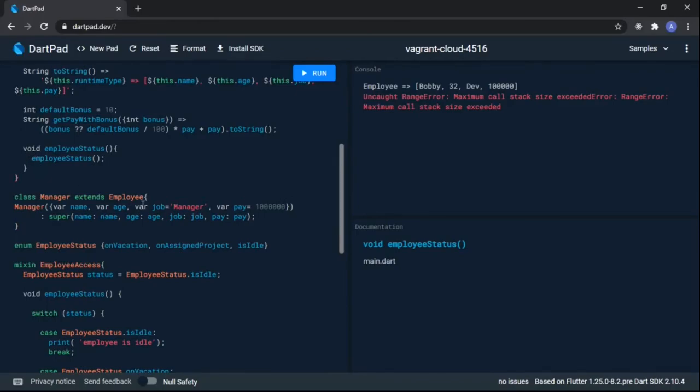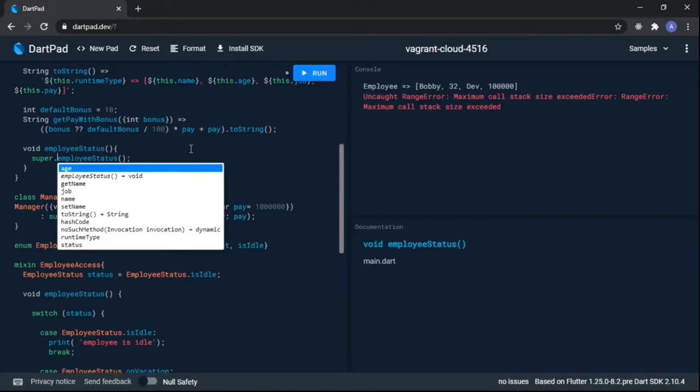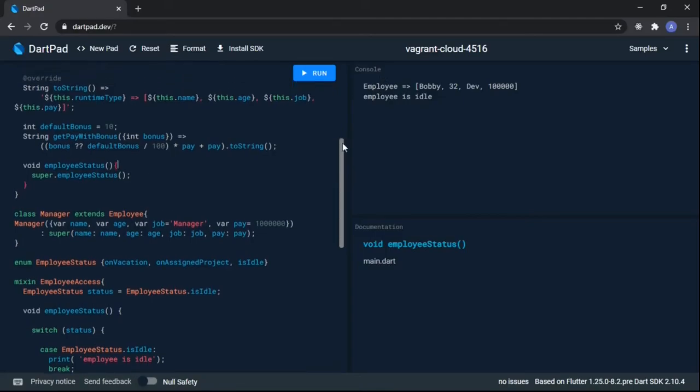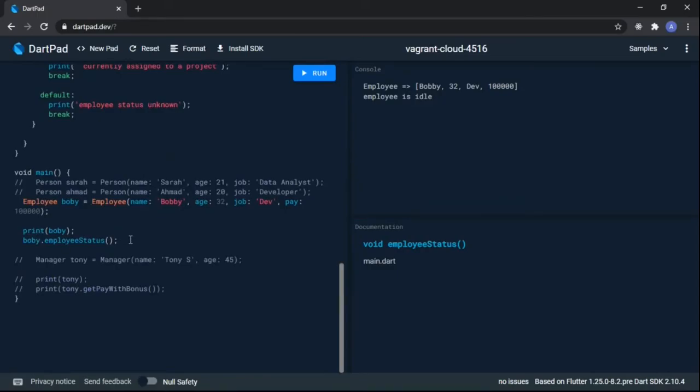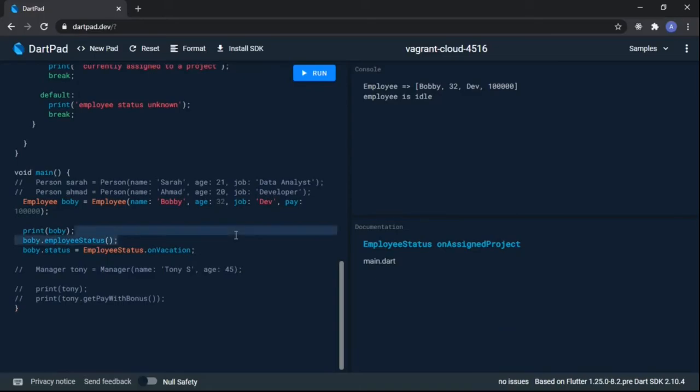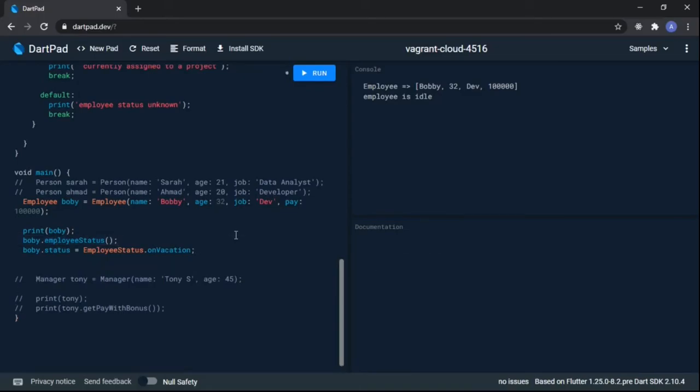So I can do super. Let's try super and run, and we see employee is idle. So it's working, right? Employee is idle. And a simple thing, we can say Bobby dot status is equal to, we have to use our employee status dot on vacation, and I'll copy this line, run this line.